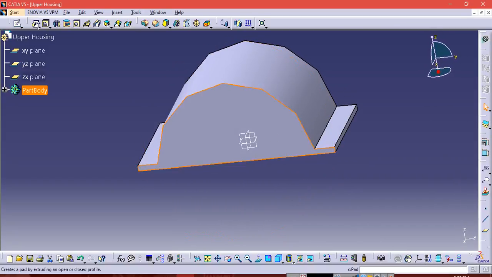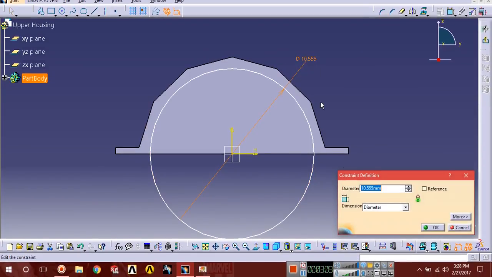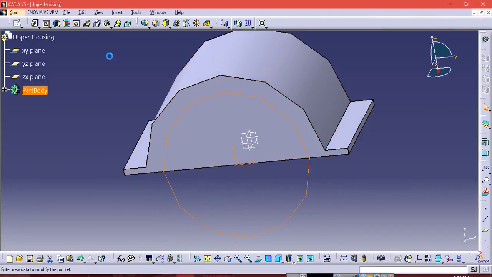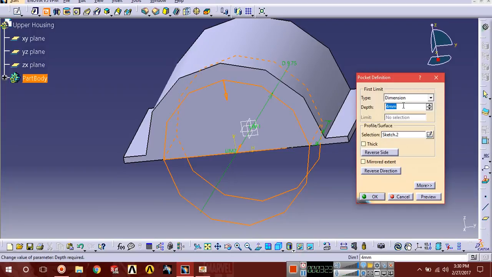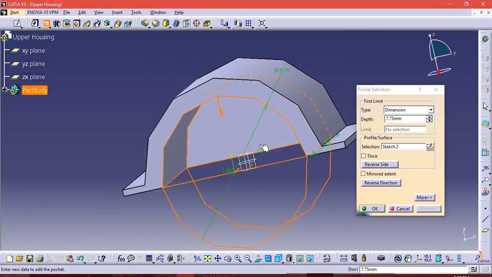Now select this face, go to the sketch, normal, again select a circle, draw a circle here, and give the diameter of this circle as 4.875 into 2. Now exit and do an extruded cut up to 7.75. See, okay.